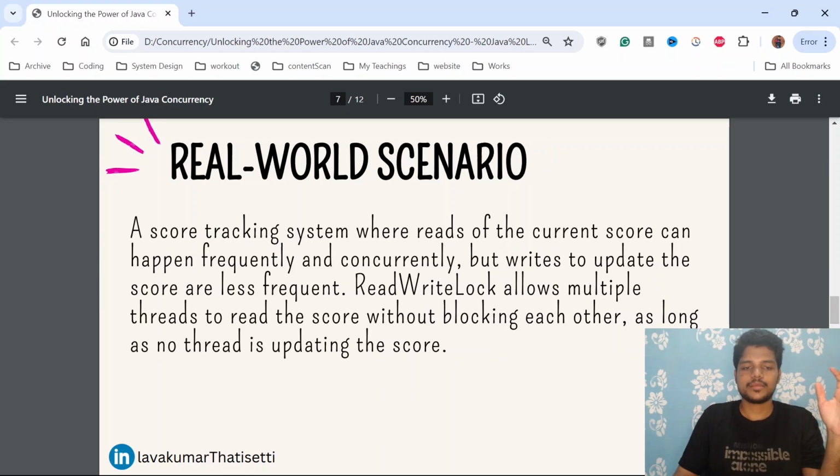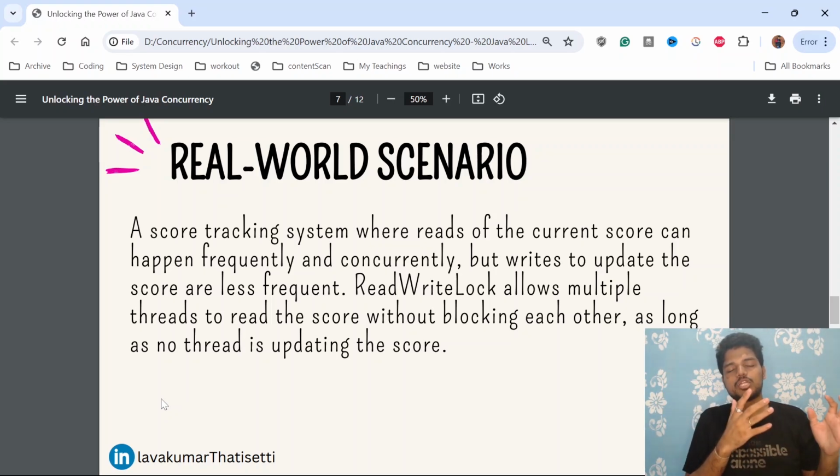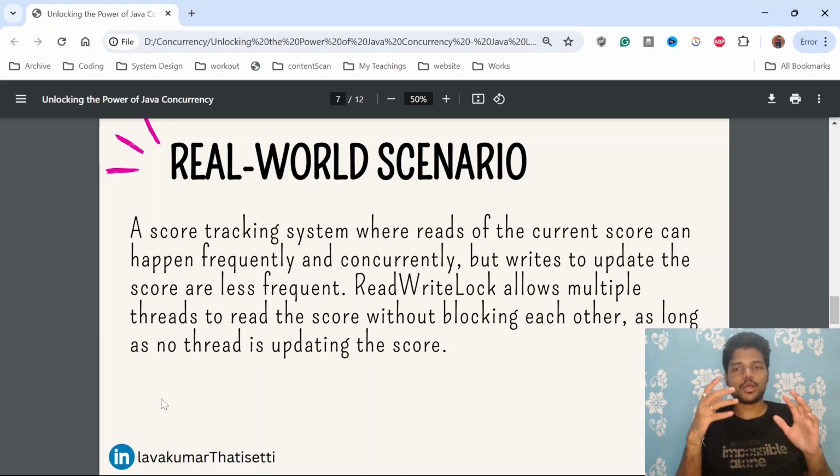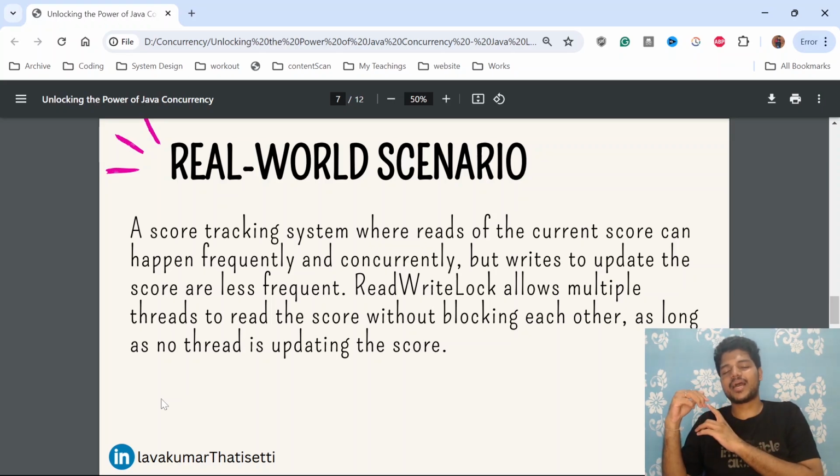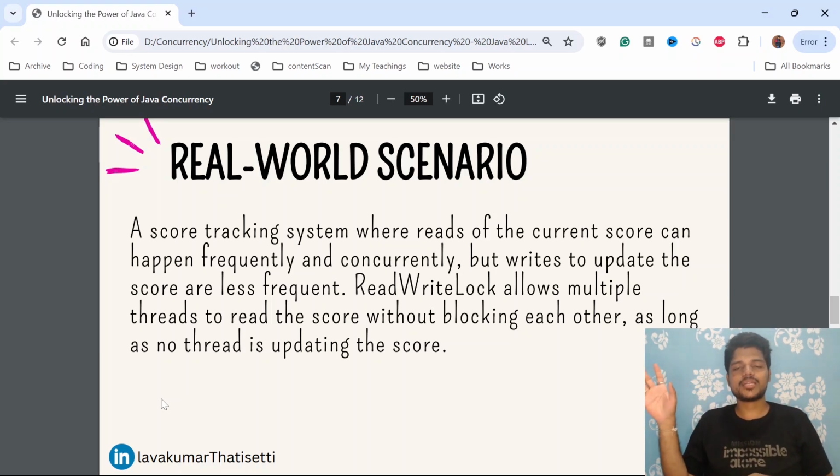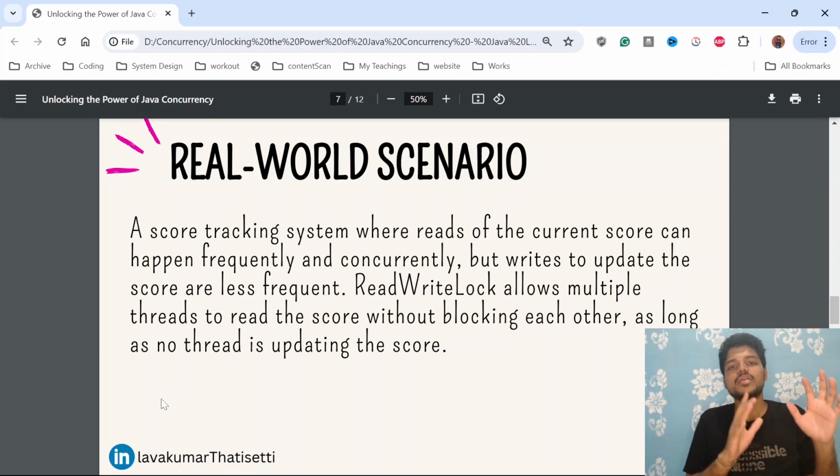So what is the real-world scenario? A score tracking system, for example Cricbuzz or any similar website where multiple people constantly read the data, and only one person, or a couple of people, write the data, maybe those in the stadium or managing the broadcast. Here you can apply the read-write lock.